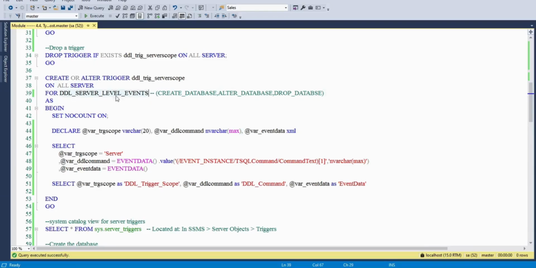If you want to mention an event group, you can mention a group here, like a DDL server level events group, like we have mentioned here. Or else, if you want to mention a particular DDL command, you can mention those commands as well, right? It can be anything, in the form of DDL commands or event group. After that we will write the body of the trigger.